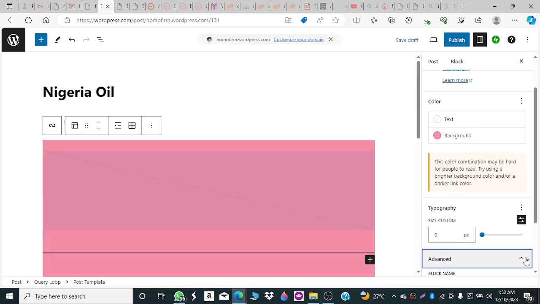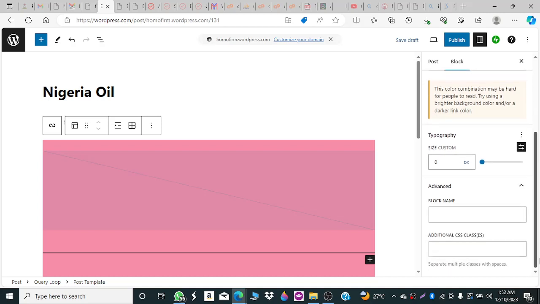Then there are advanced tools here. The block name, in case you want to save it, maybe you call it social media, or you want to drop any CSS code here. So that is just all about it.